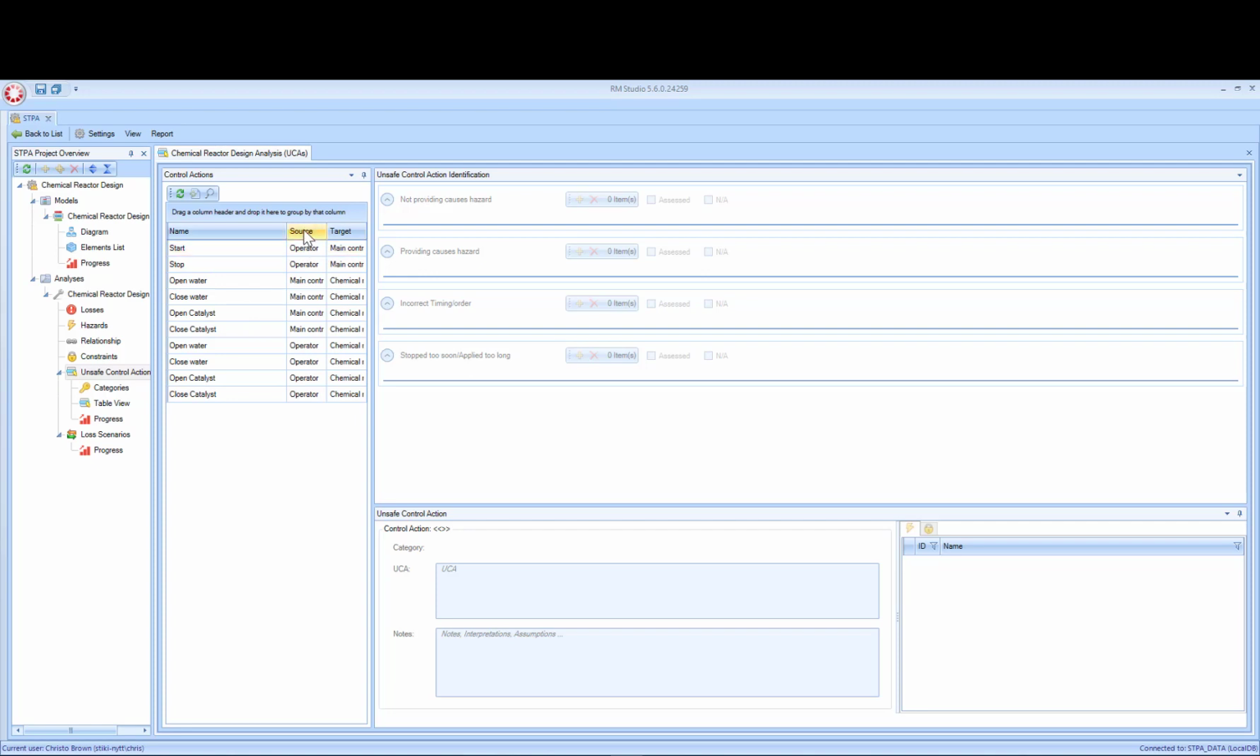You can actually rearrange these if you'd like to change by source or by target, whatever you see fit, or by name. So if we just use the source here, first one we have is the open water. Just select open water, and then we'll go in and do the first UCA.